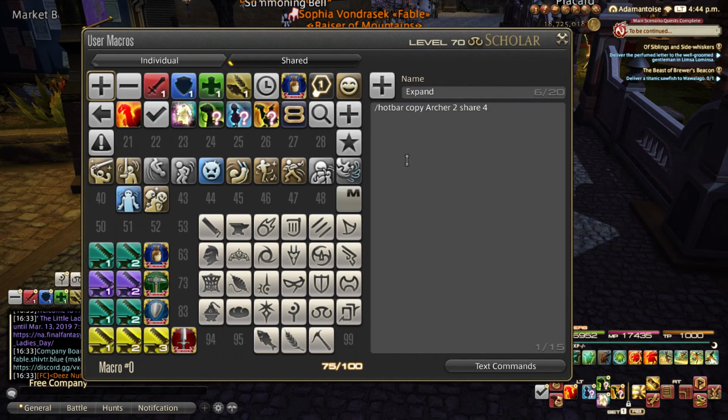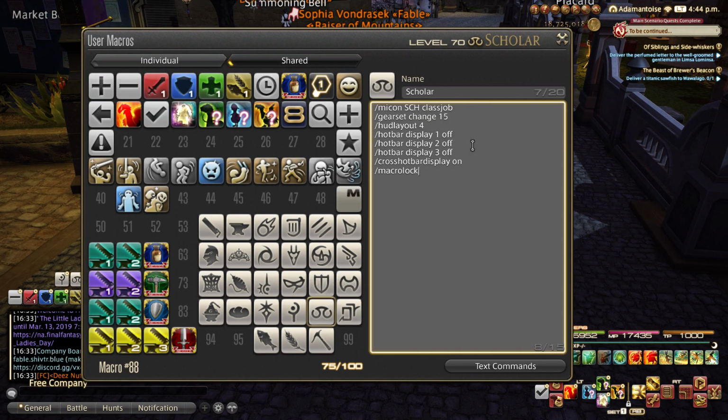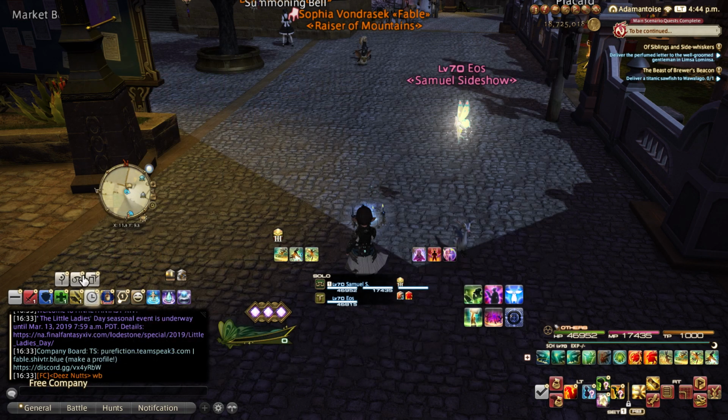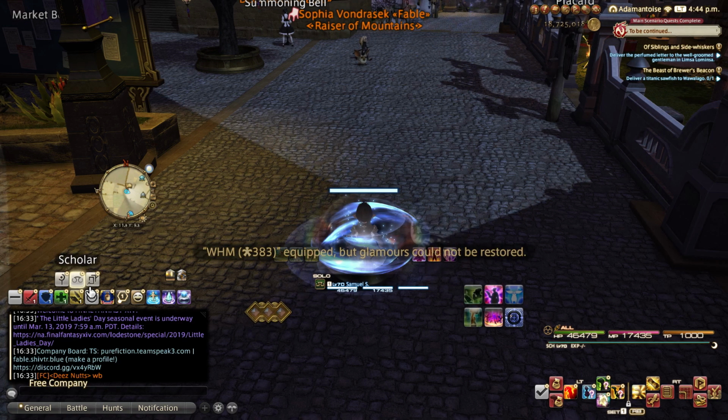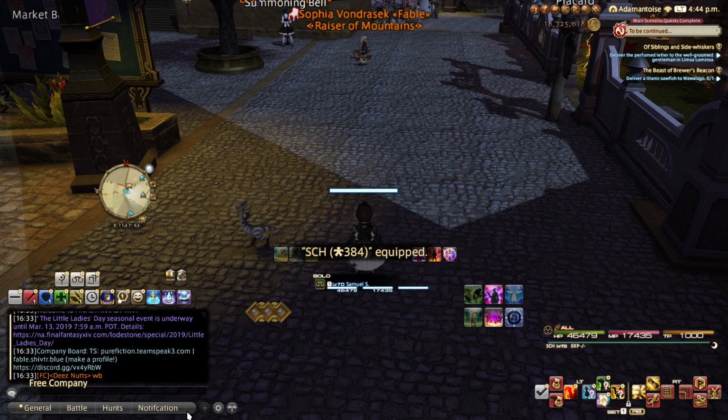Oops, going to the macros. And so there's actually more in here, which we'll get to, but the important thing for what we're talking about is the HUD layout, number 4. So whenever I click that macro button I've made, it switches me to Scholar, or White Mage for this particular button, switches me to Scholar and switches to my HUD number 4.